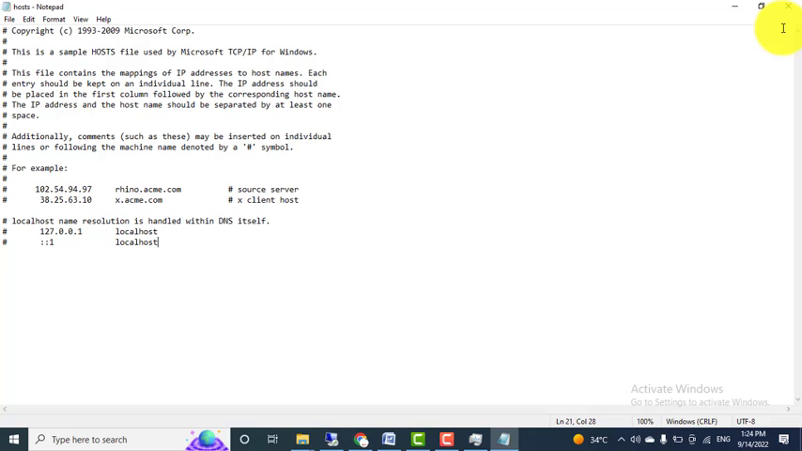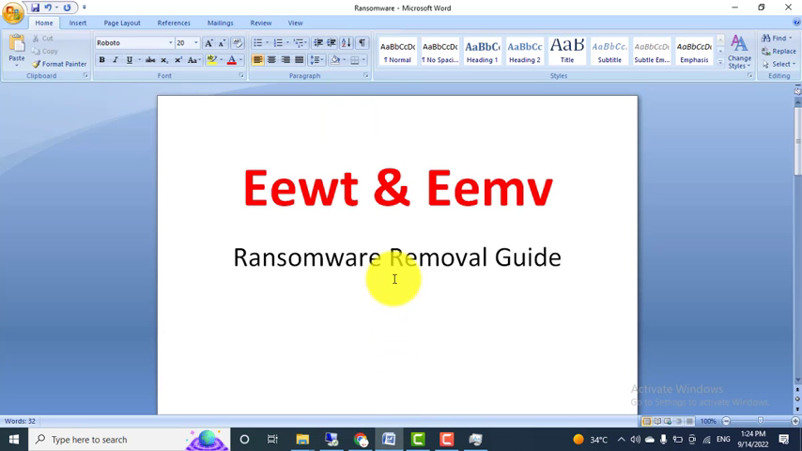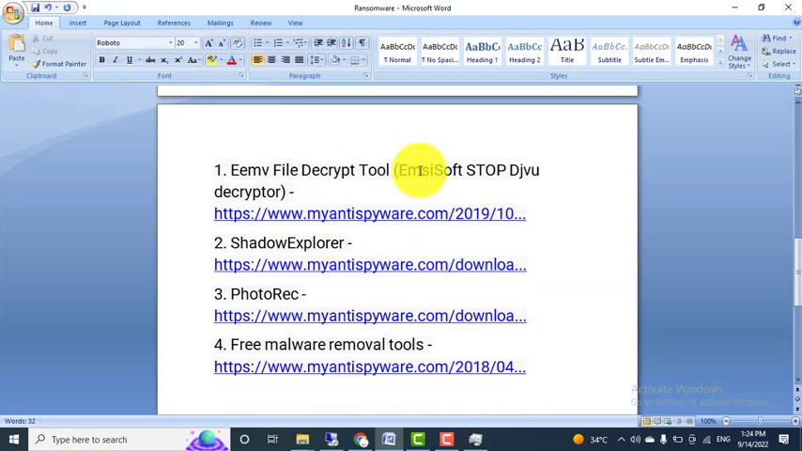Now I am telling you the method by which you can decrypt all your files. I am telling you a few software which you can use to decrypt your data. The first software is Eemv Stop Decryptor. Second is Shadow Explorer. Third is Photorec, and fourth is Free Malware 2. I will provide the links in the description, and you can also search for these software on Google. You can use these four software to recover your data.